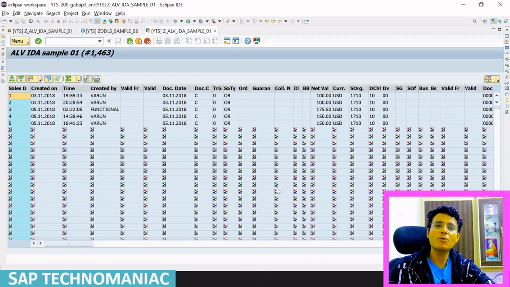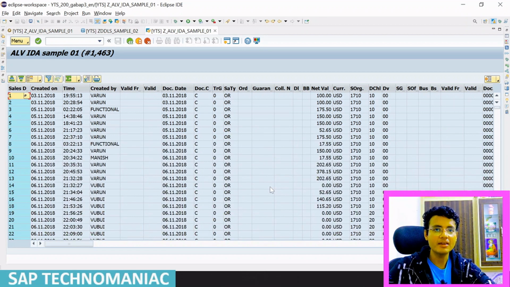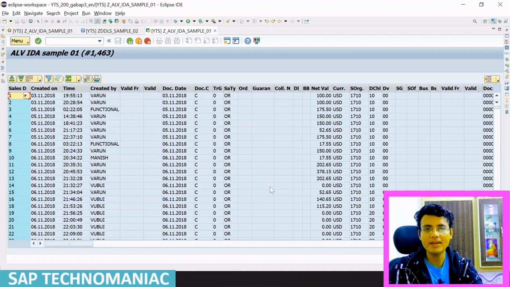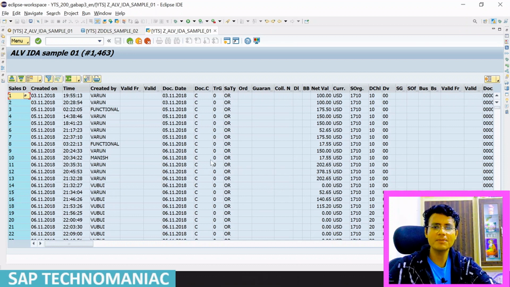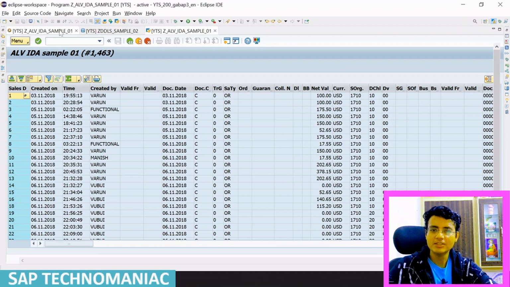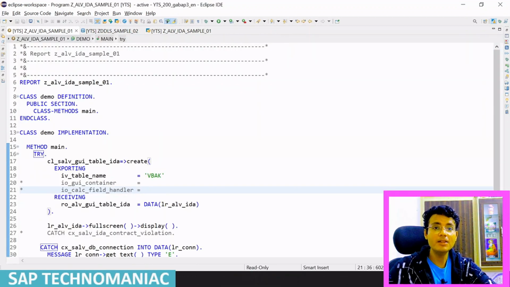So I got the entire data of VBAK. When I page down here, again a call happens at the back end. Again I get newer data directly from the database instead of from the application server, because if I do any sorting or aggregation, everything happens at the database level. It's the simplest form of ALV. So this is how we call the simple view. Instead of a view, we can use a database view or an external view, anything.